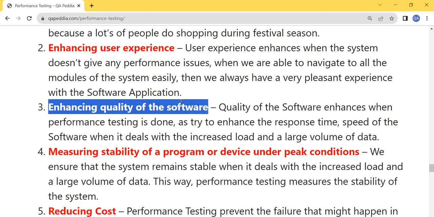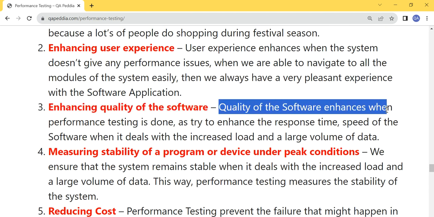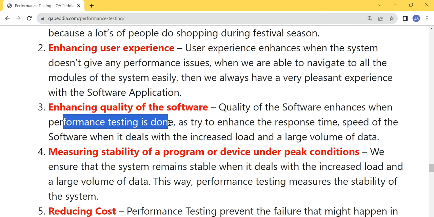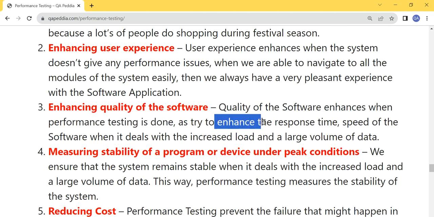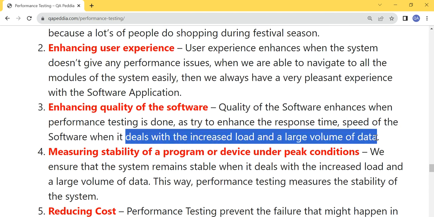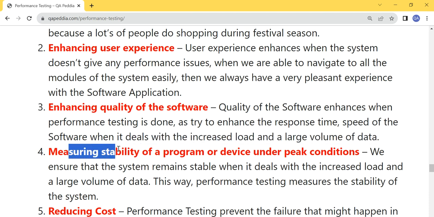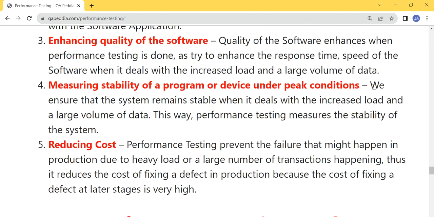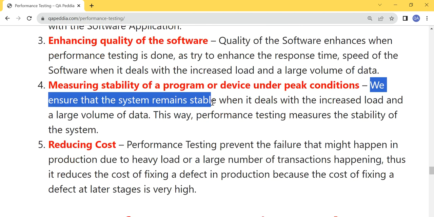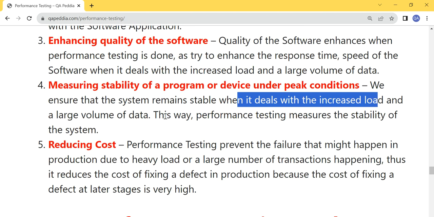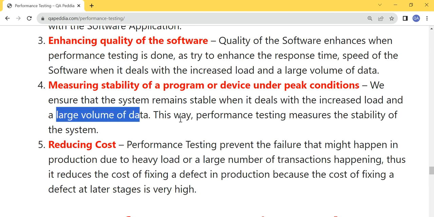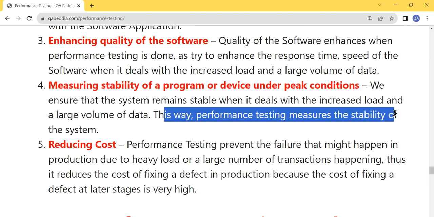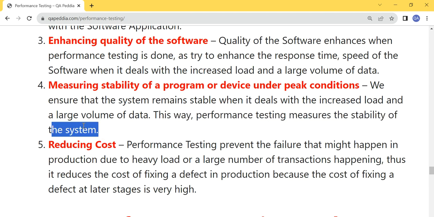Then enhancing the quality of the software. So quality of the software will enhance when performance testing is done because it tries to enhance the response time, it will try to enhance the speed of the software, and it deals with increased load or large amount of data. Then measuring the stability of a program. So we ensure that the system remains stable when it deals with increased load or with a large volume of data. So this way performance testing measures the stability of the system as well.